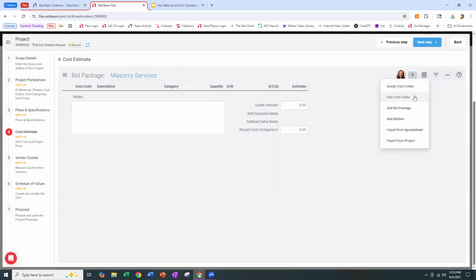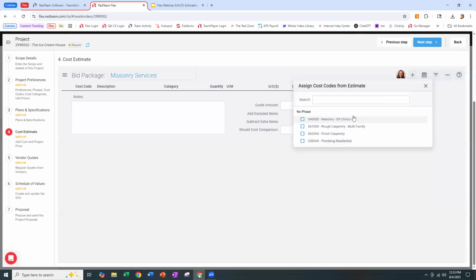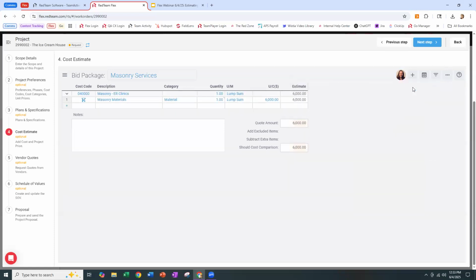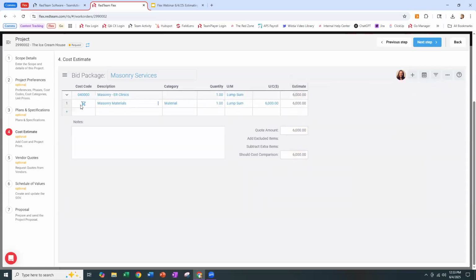There's our assign and add cost codes options. So first we're going to assign the cost code of masonry that's already in my estimate. There's those few cost codes that are in my estimate. I'm going to choose masonry and add. I could choose multiple or search through if you've got a large estimate. It brings in the full assembly with the quantities and unit costs that I've already estimated.